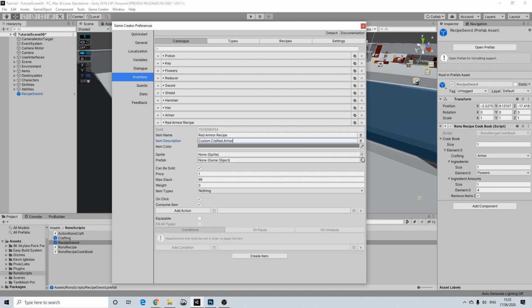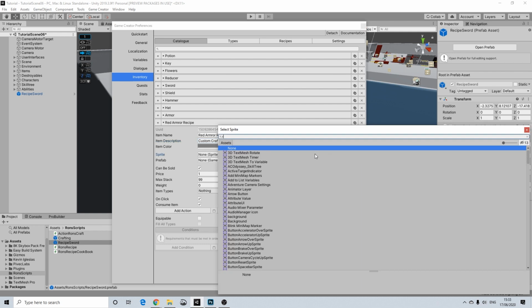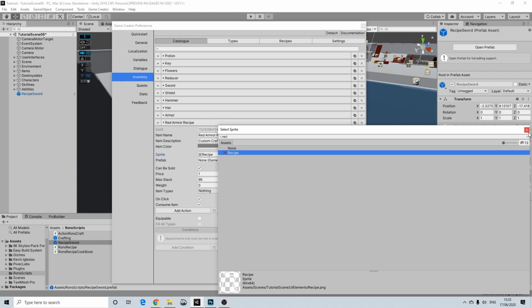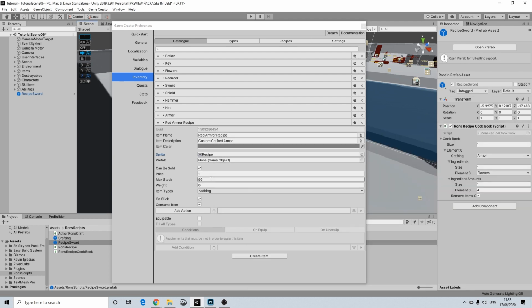A custom crafted armor. I'm going to add a sprite, so I just have a default recipe image here. Looks a bit like a scroll. I'm pretty sure it's just a scroll. The price will be 1000 because it's amazing, and you can only stack, I don't know, 1. Well, let's not exaggerate. Let's make it 50. There we go.